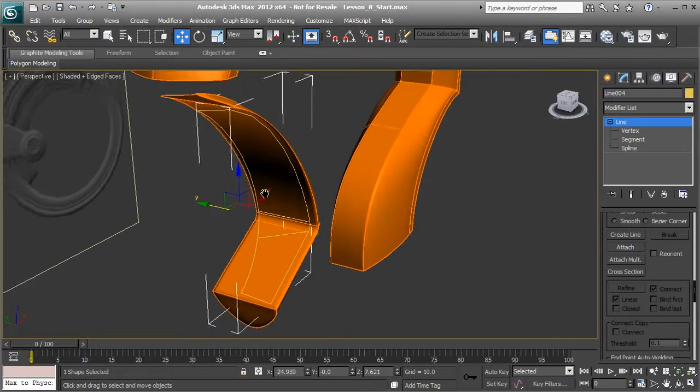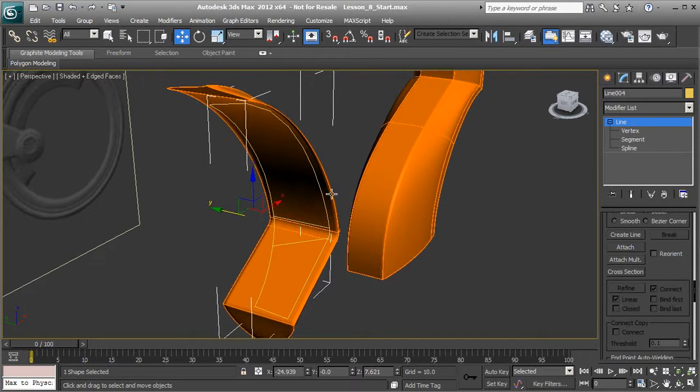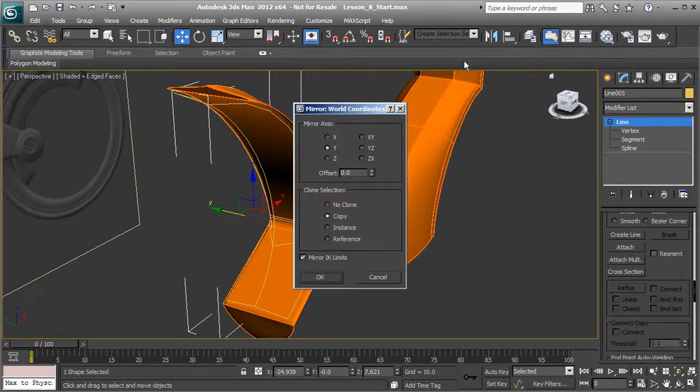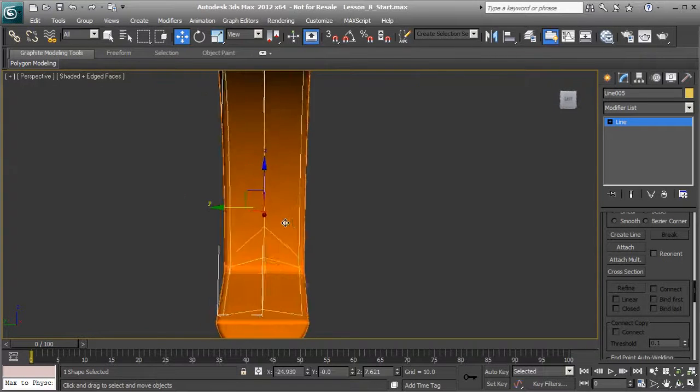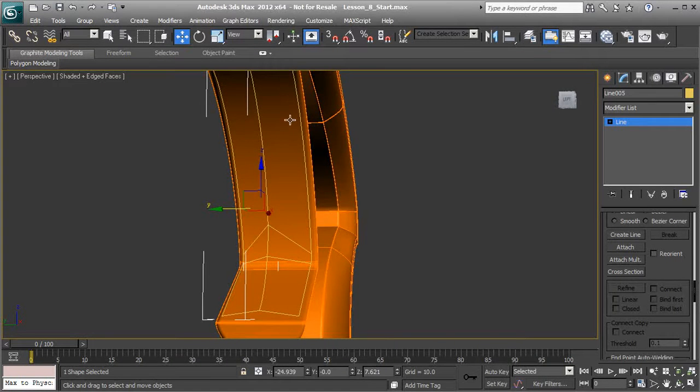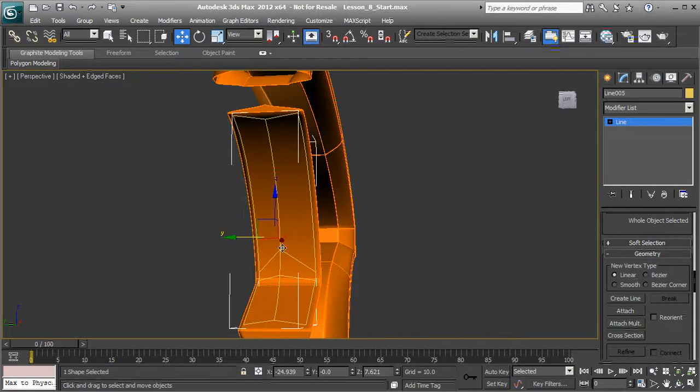Maybe that'll help. There we go. We can see that just a little bit easier. So let's use our mirror tool, and we've already got those options set up, so we're just going to hit OK. And what we're going to do now is attach this side to this side, just like we've been doing. And then now we've got to weld that center line of vertices.